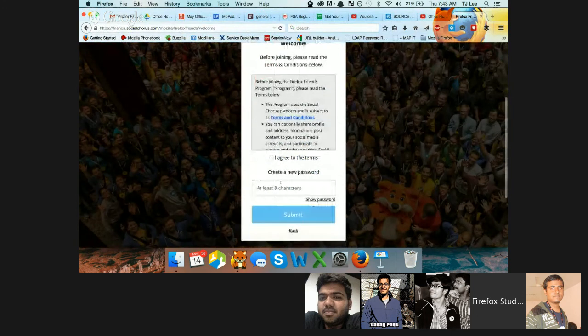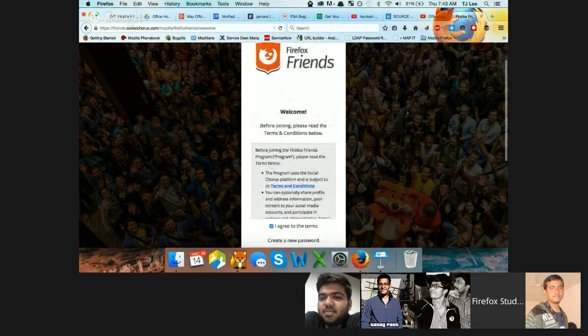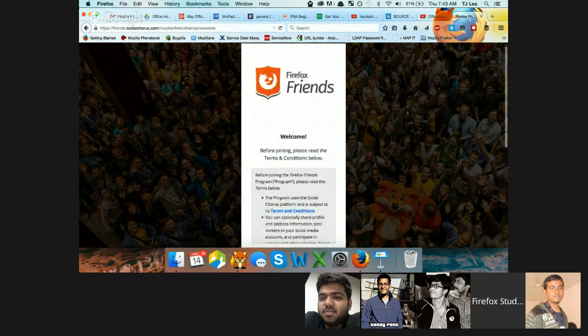I agree to terms, create your password, and then you'll see another page that asks you, are you a Firefox Student Ambassador? Are you a REP? Put yes, you're a Student Ambassador because you are, and then you will log into your account. It's a really cool platform. I encourage all of you guys to go on it.